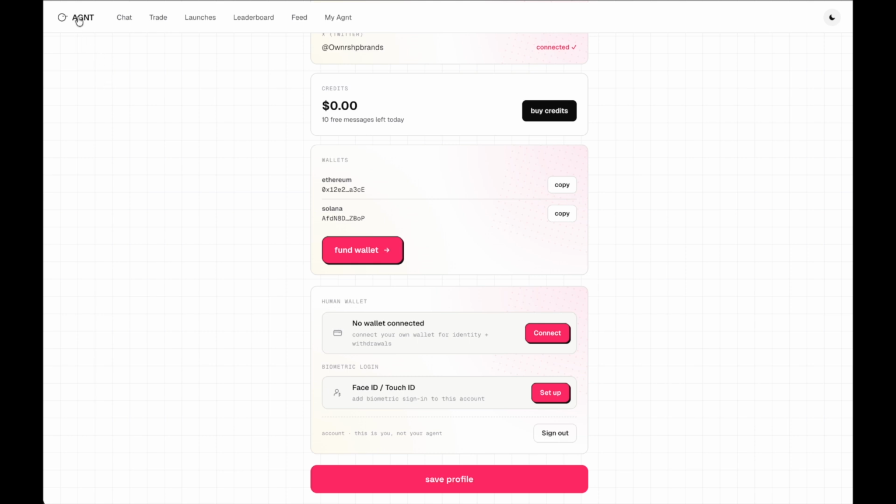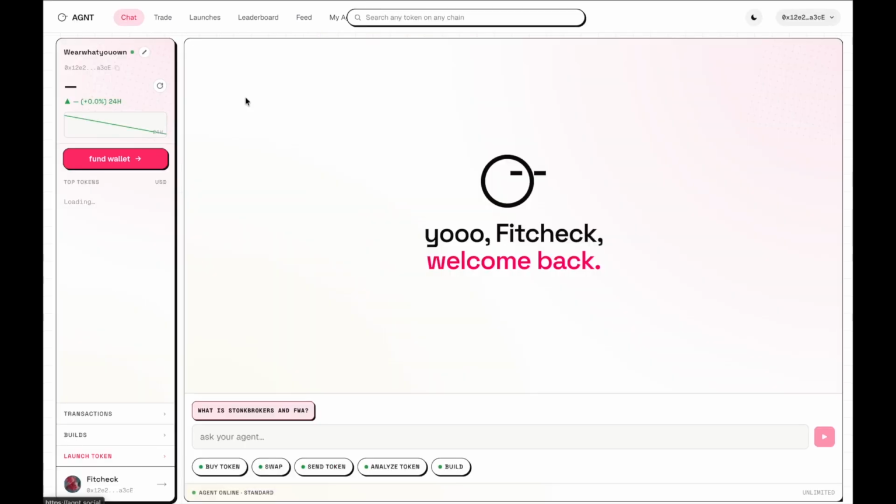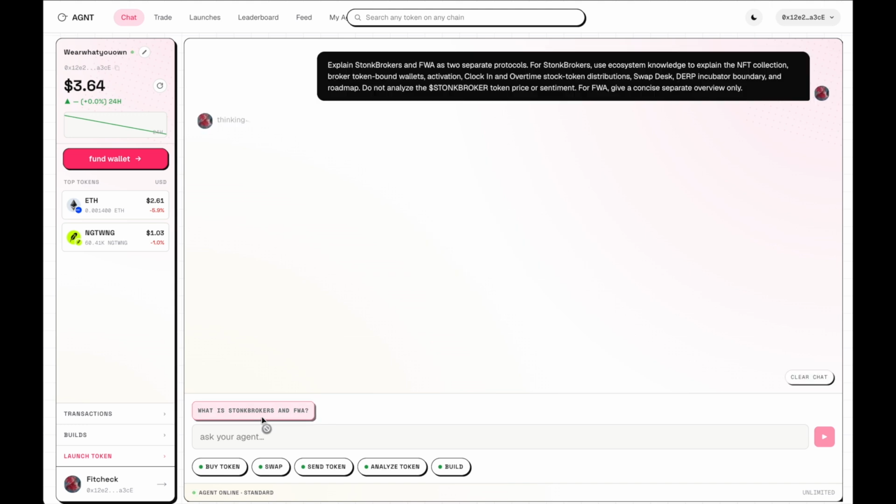Also, if you've been around over the past few days, it also makes you eligible for airdrops that could periodically happen. So setting up your agent, creating your agent, that's one part of it, but you definitely need to connect your X account so that you can make sure that you're eligible for anything that comes down the line.